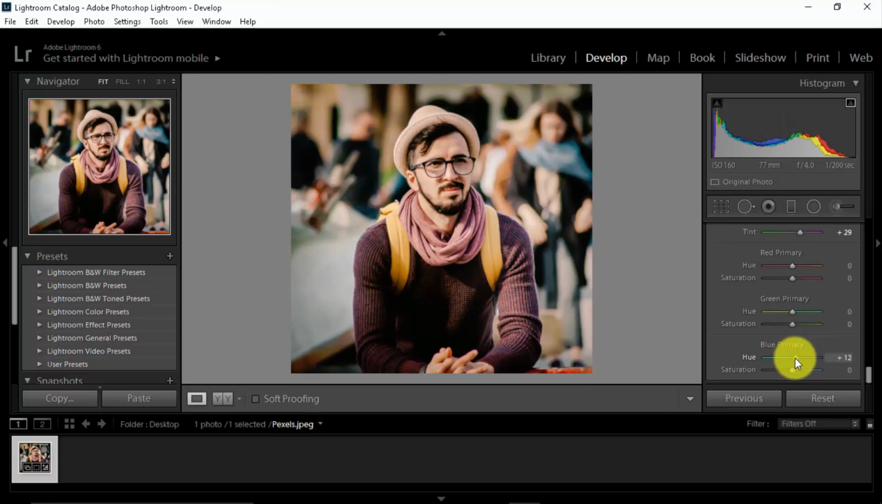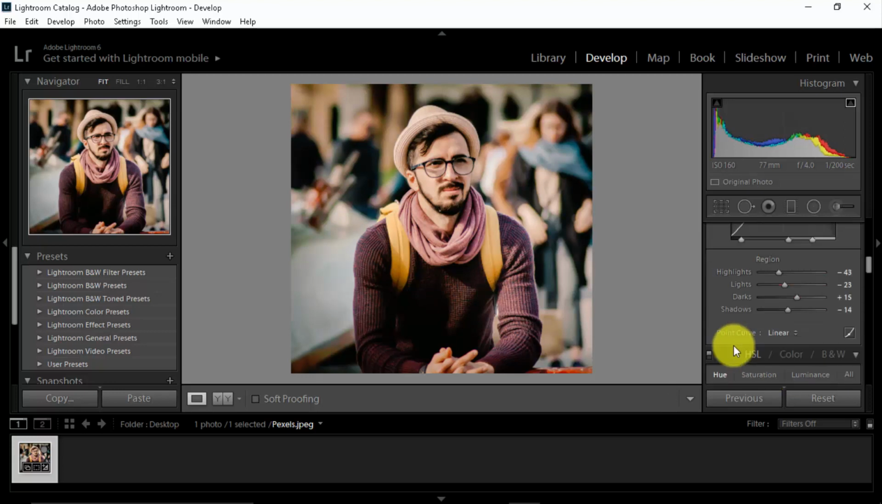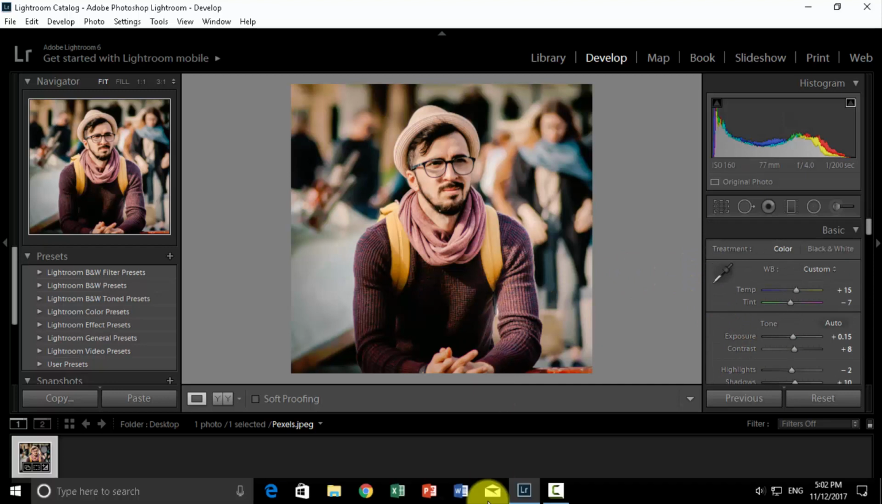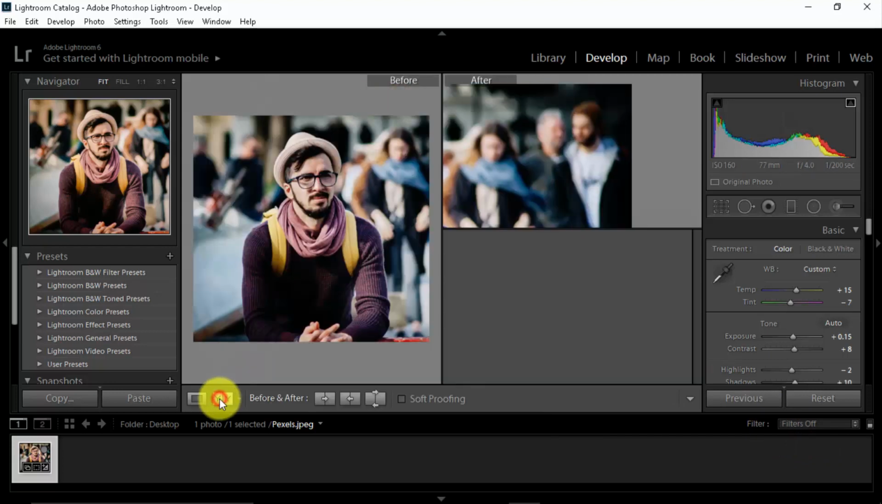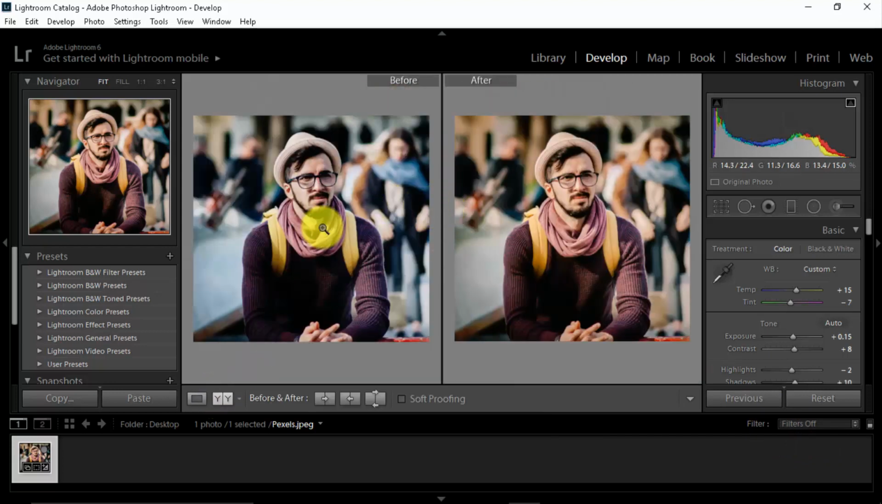Maybe the blue primary, just a bit. And there you have it. After that is done, there you have it, and it looks pretty dope. And you can compare it with the picture that we had before and what we have after. I mean, that literally is pretty great.